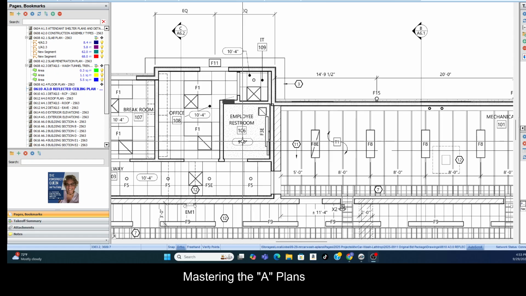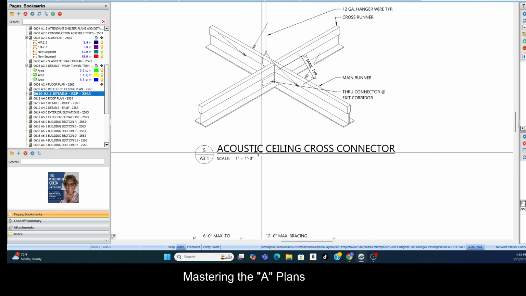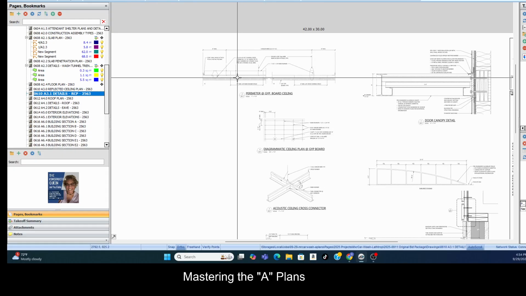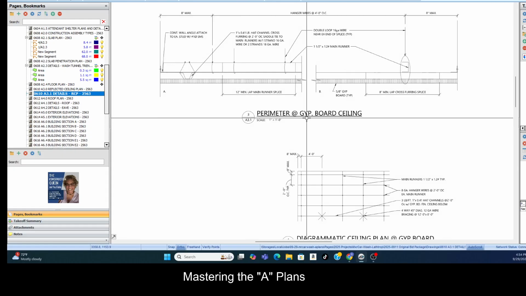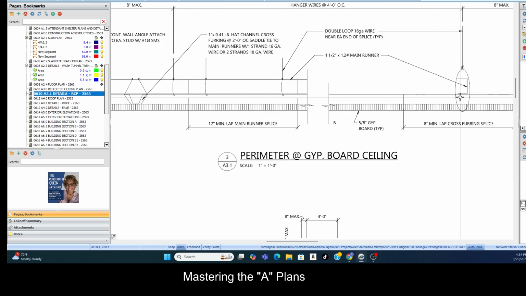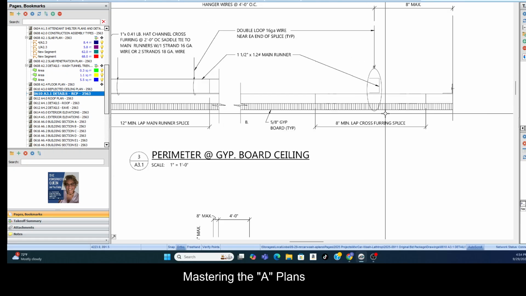Okay. So it also has details, just like every other one of the sheets. And so it's telling you the acoustic ceiling cross connector, how they're connected, so the professional knows how everything is supposed to sit in there, how the lights and runners and this and that or something else is running in there.